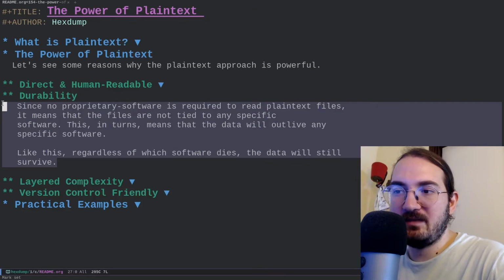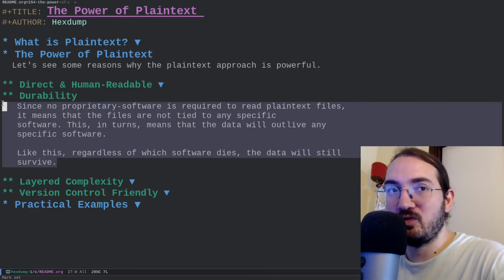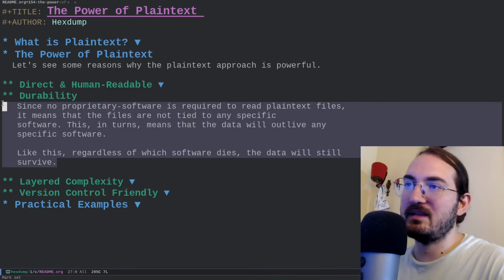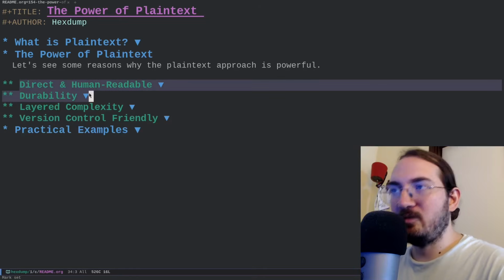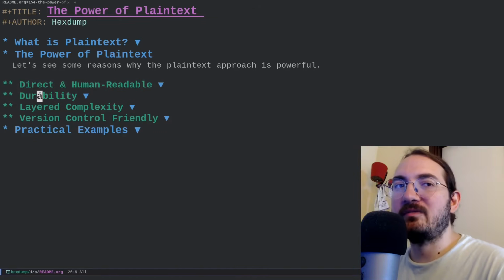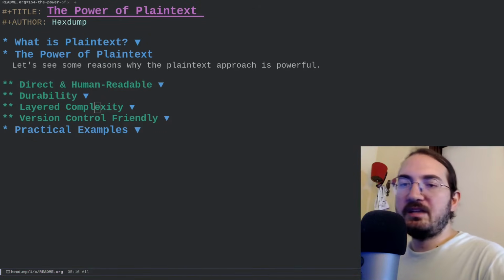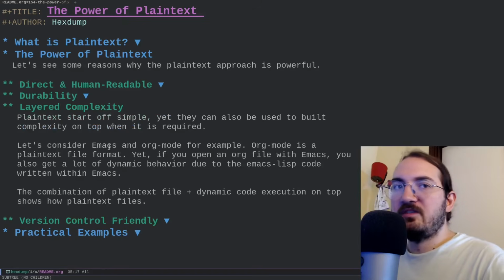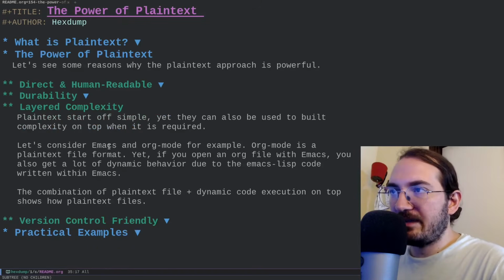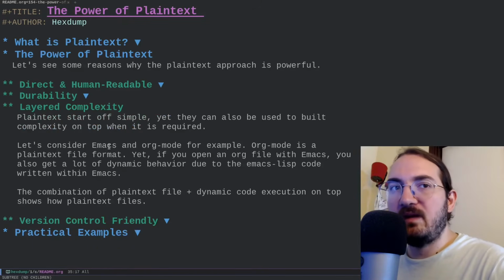But if you have plain text, we can also version control it much better, but we'll come to that a bit later. So, it is human readable, it is direct, and it survives much longer. So let's continue with our discussion. So far we have it is direct, it is human readable, it survives longer.